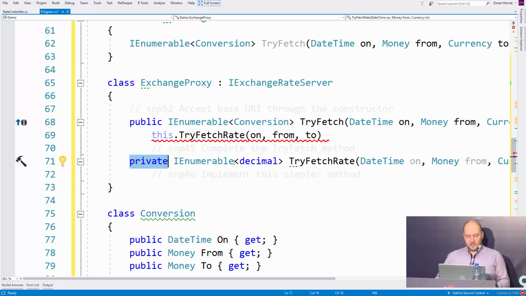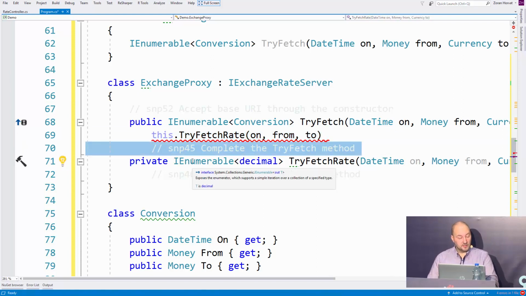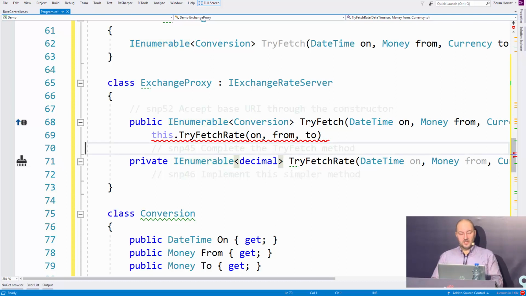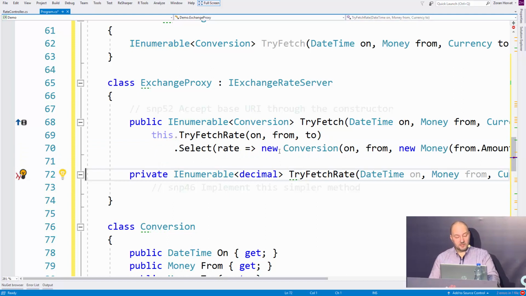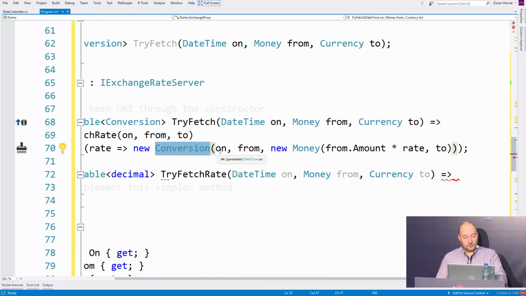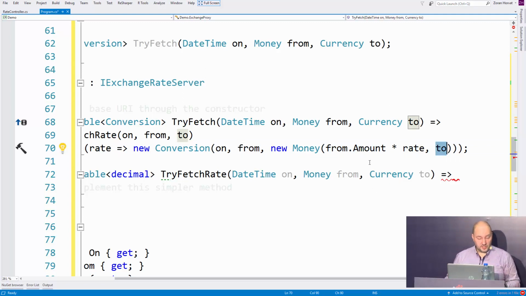Okay. Once I have an exchange rate, a possible exchange rate, it might be empty because something failed or there is no exchange rate for the date or for the currency. Once I do have that, whatever it is, I will construct a conversion based on that. So conversion will be on this date from this amount of money, and the result will be the initial amount multiplied by the rate and the final currency. So that is the definition of money exchange.